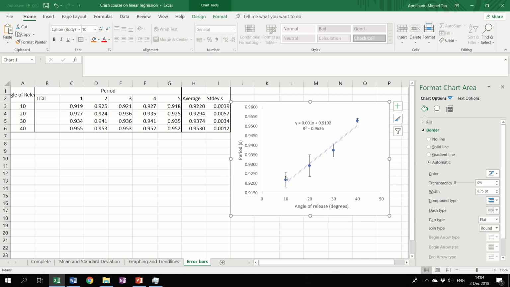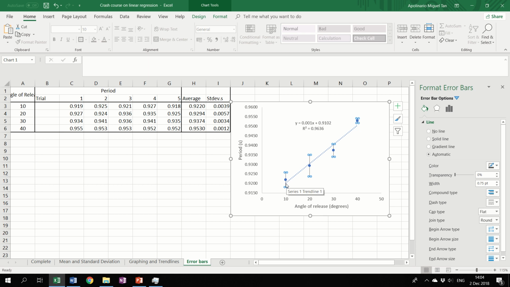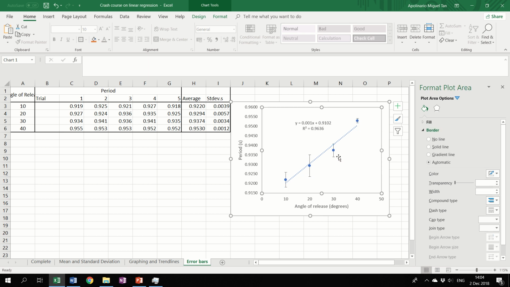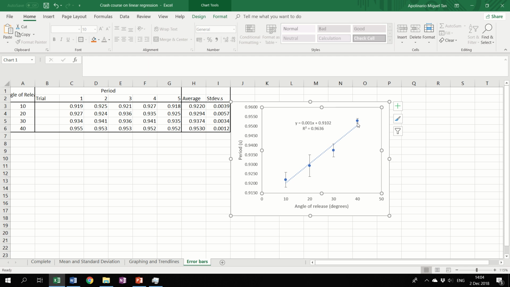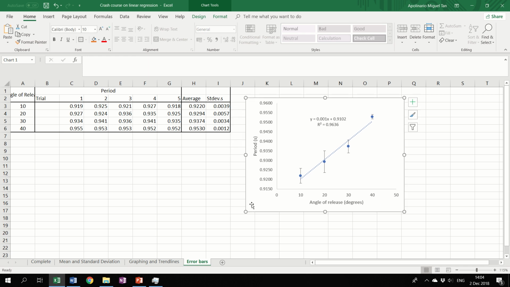So here you have a standard deviation of 0.0039. This one is 0.0057. This is 0.0034. And finally, this is 0.0012. And as expected, the 40-degree setup is not part of the trend line because, again, our experiment is only restricted to small angle values.